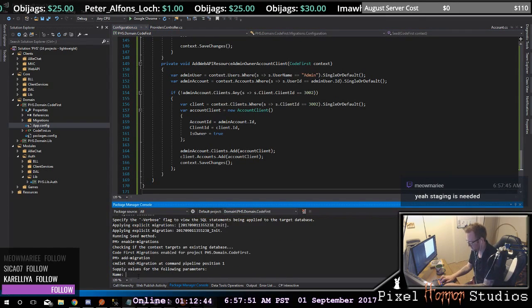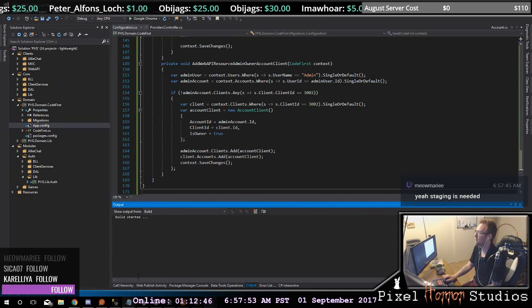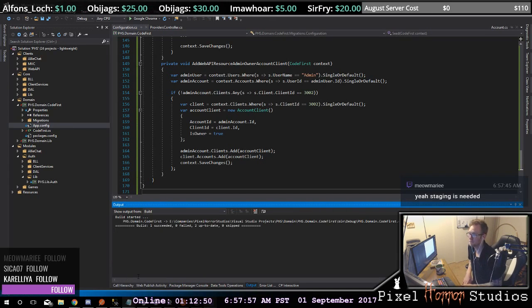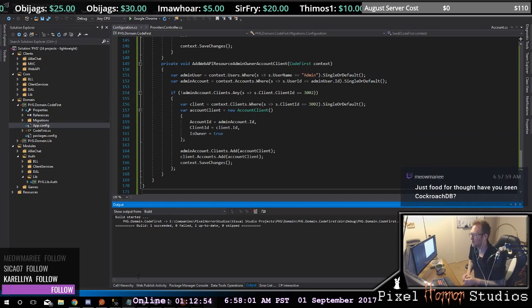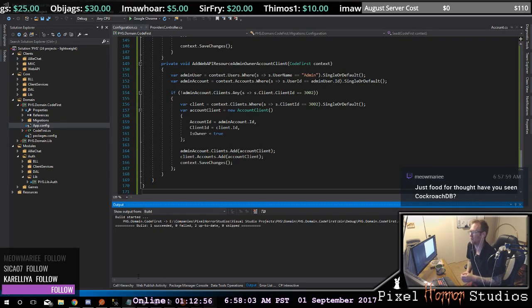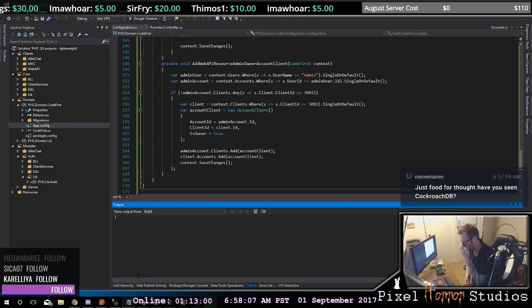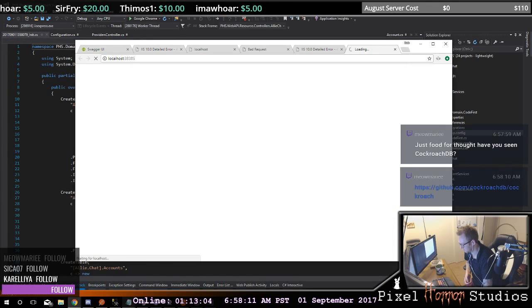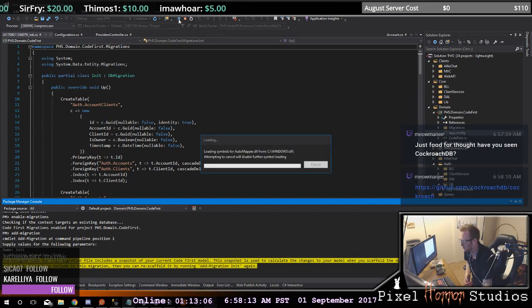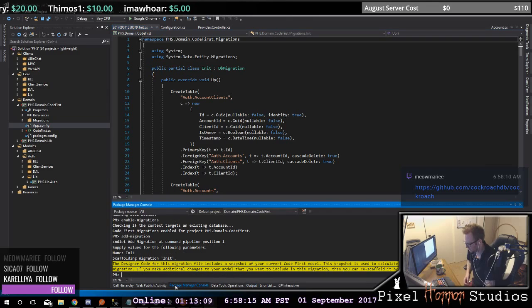Add migration init. I have not seen CockroachDB. Is that like Mongo? Tell me more. I like Mongo, but I don't use it for... Oh wait, did it not scaffold all the way? It did, but it never updated.